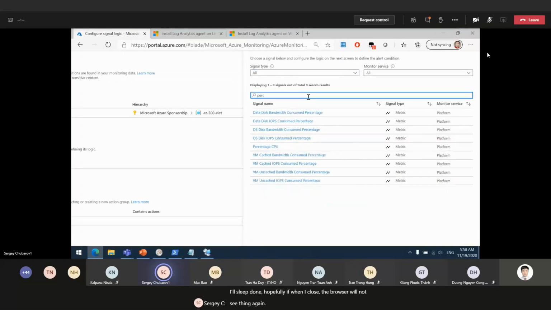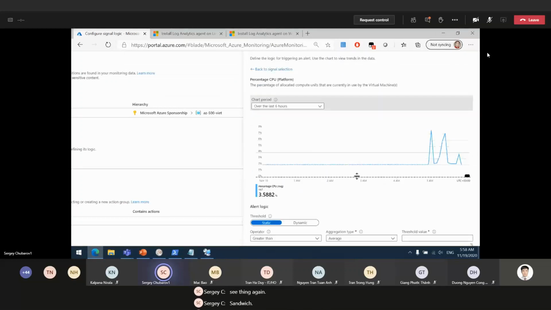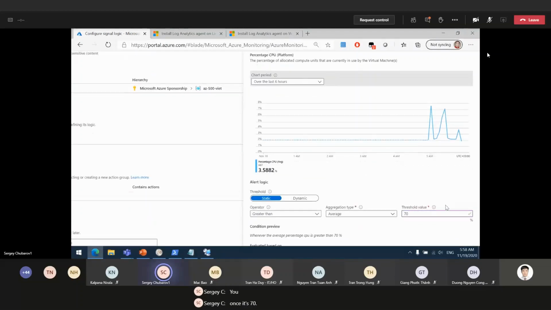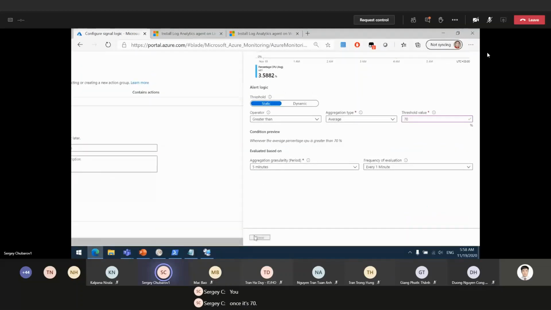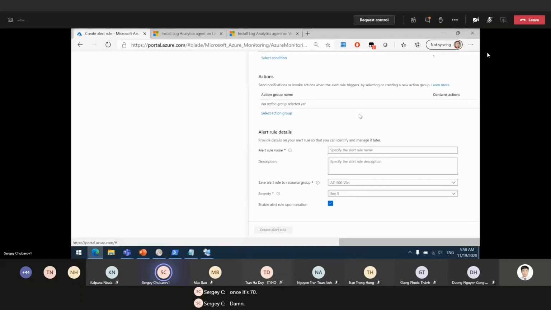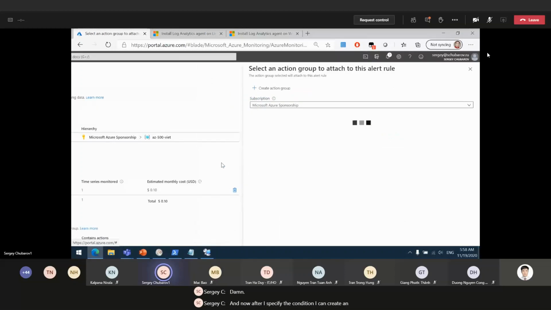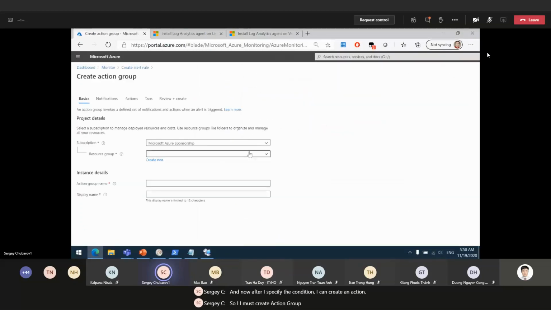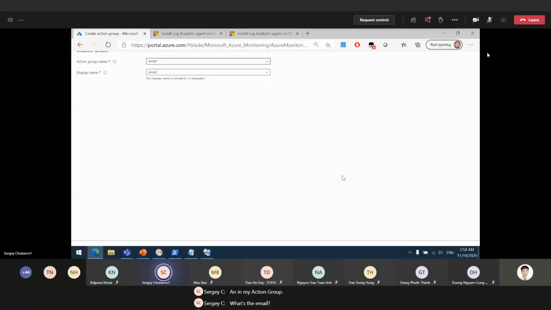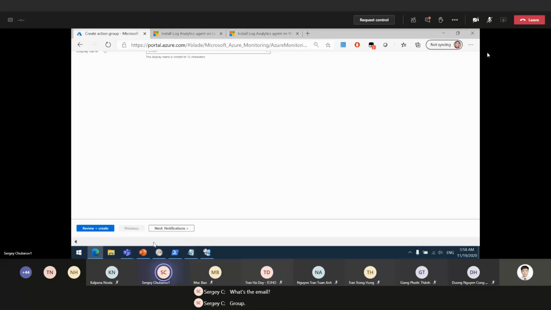Percentage CPU. Let's set 70. Done. And now, after I specify the condition, I can create an action. So I must create an action group. And in my action group, let's say email group. Click next.